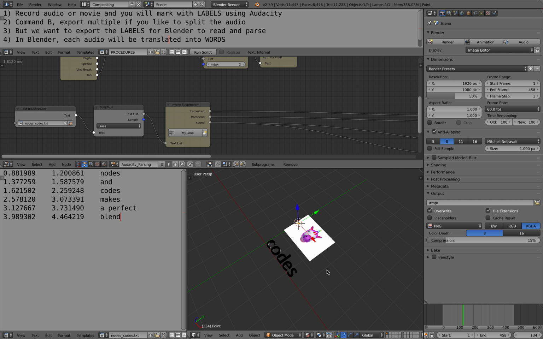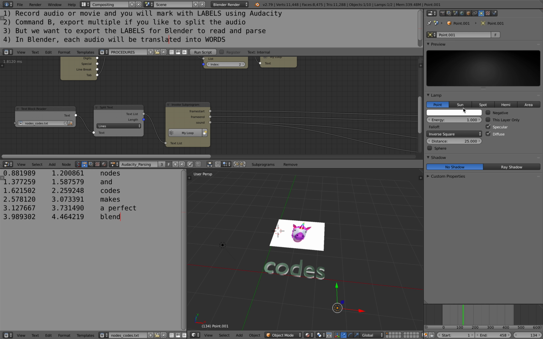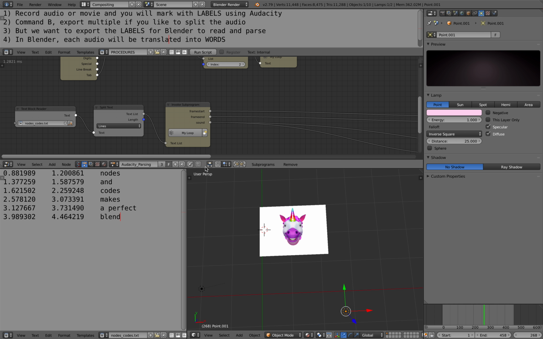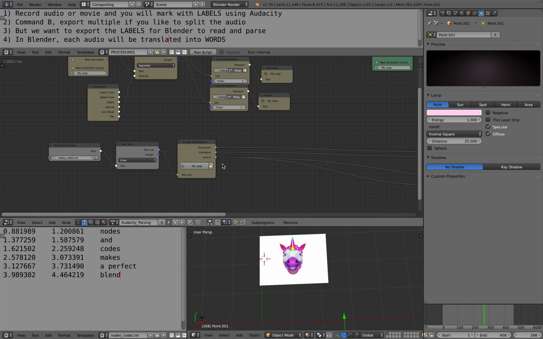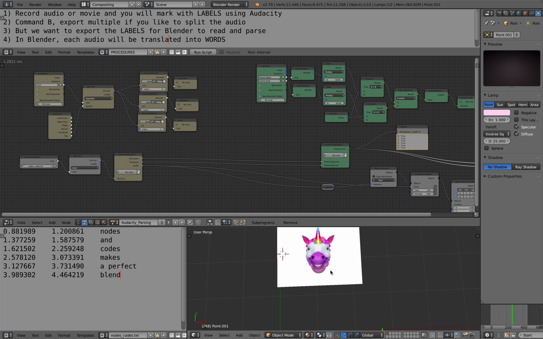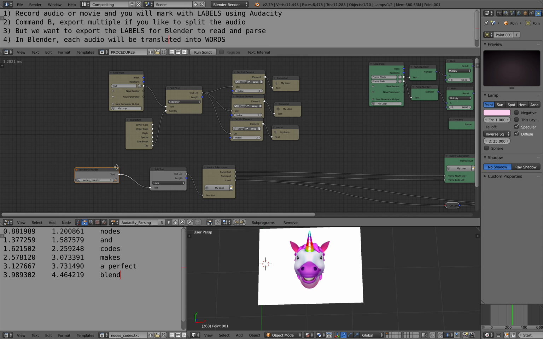actually procedural. It's not like a once-off kind of code. You can think of it like a driver in a way, and this is kind of nice. Nodes and codes makes a perfect blend. And this guy is Animation Nodes. I was trying to do this with Spreadshop might do it as well, but in this case, I actually chose Animation Nodes. This is how I parse the code.